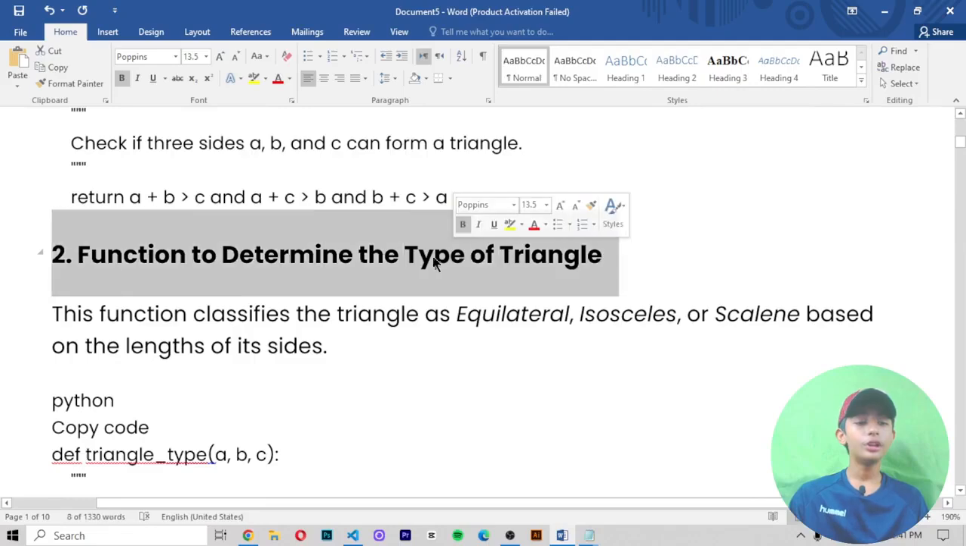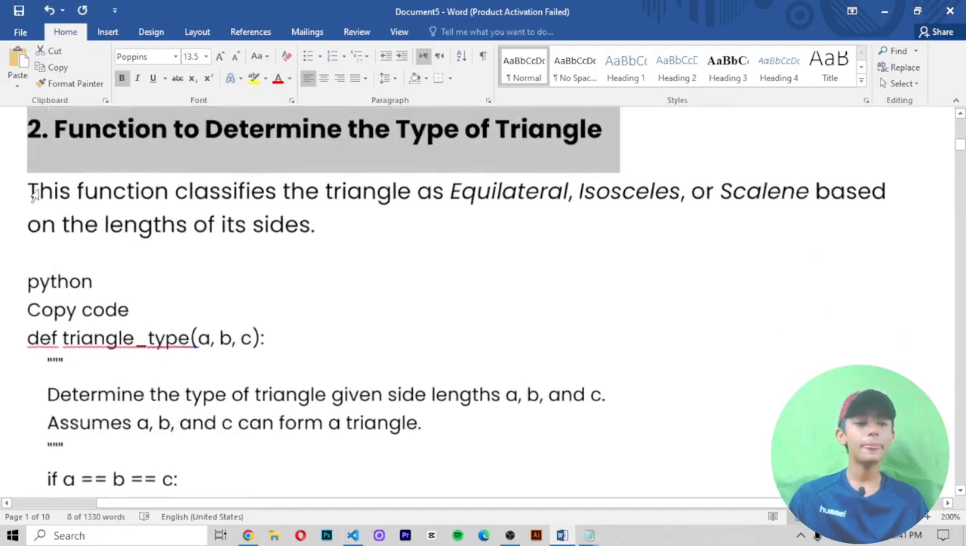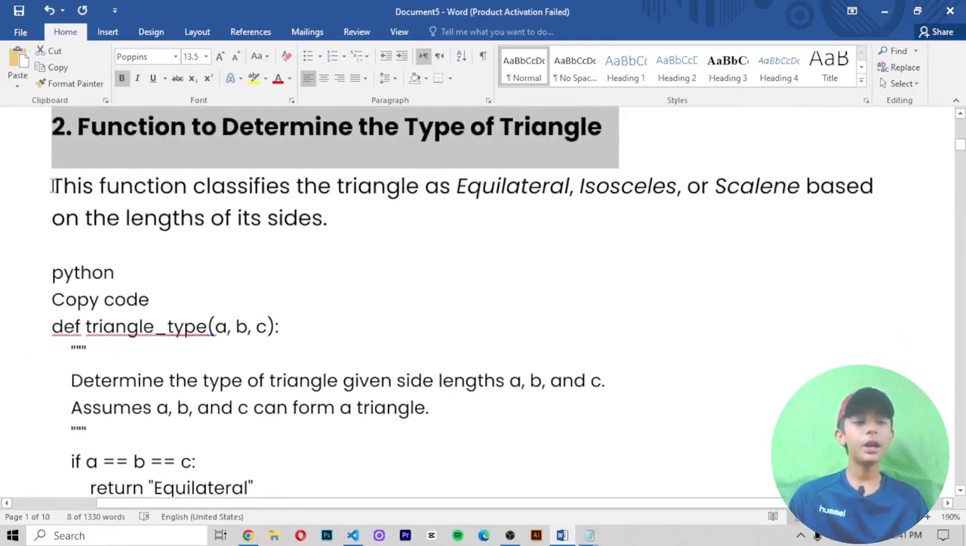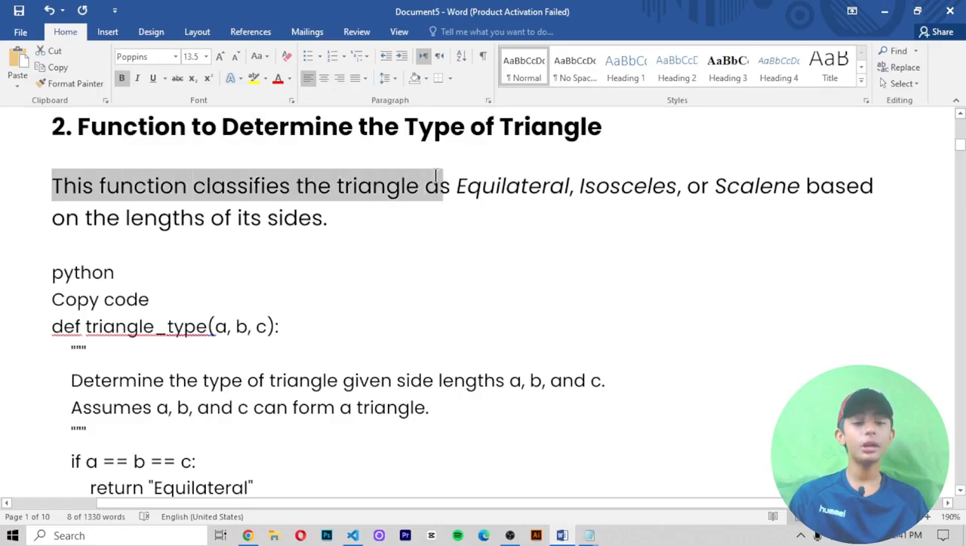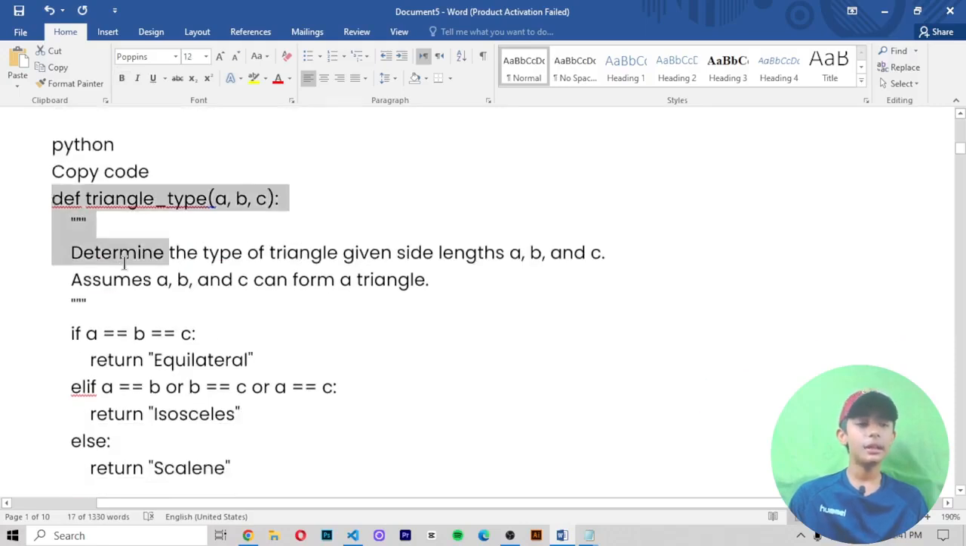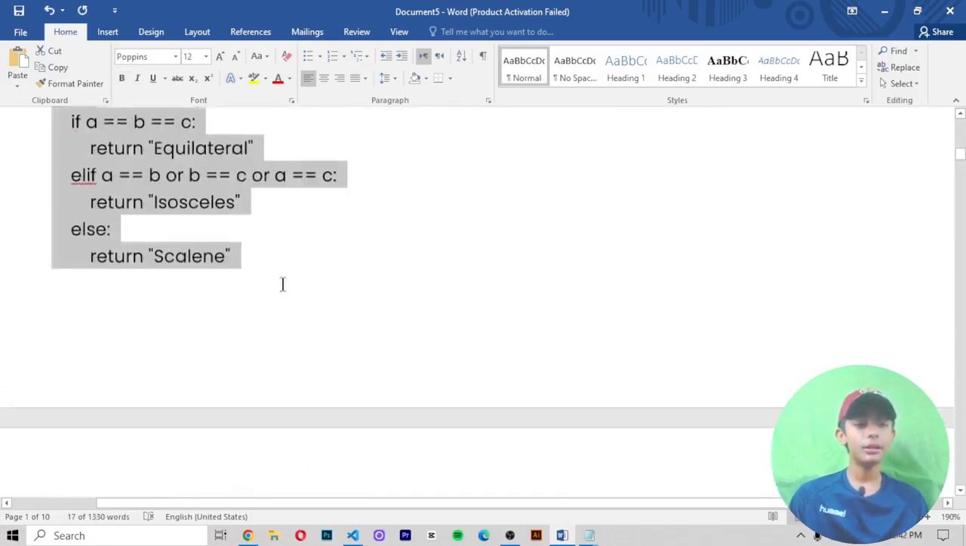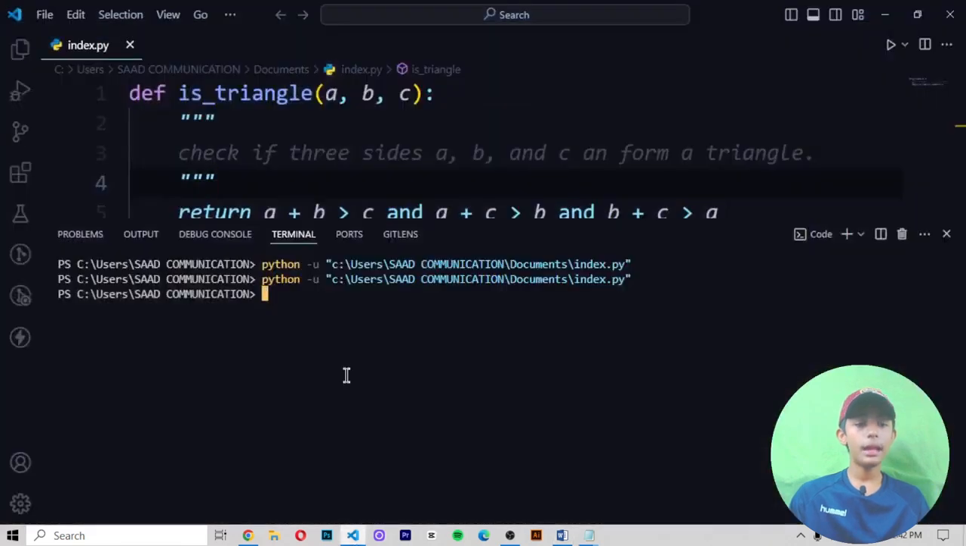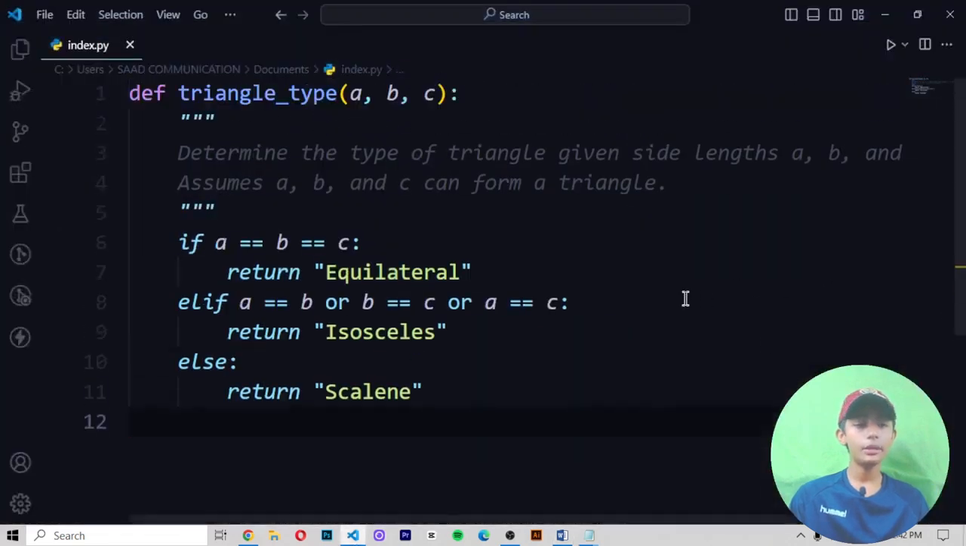Number 2, function to determine the type of triangle. This function classifies the triangle as equilateral, isosceles, or scalene based on the lengths of its sides. Like this type of code, here you can see it. Let me show you what we have written.